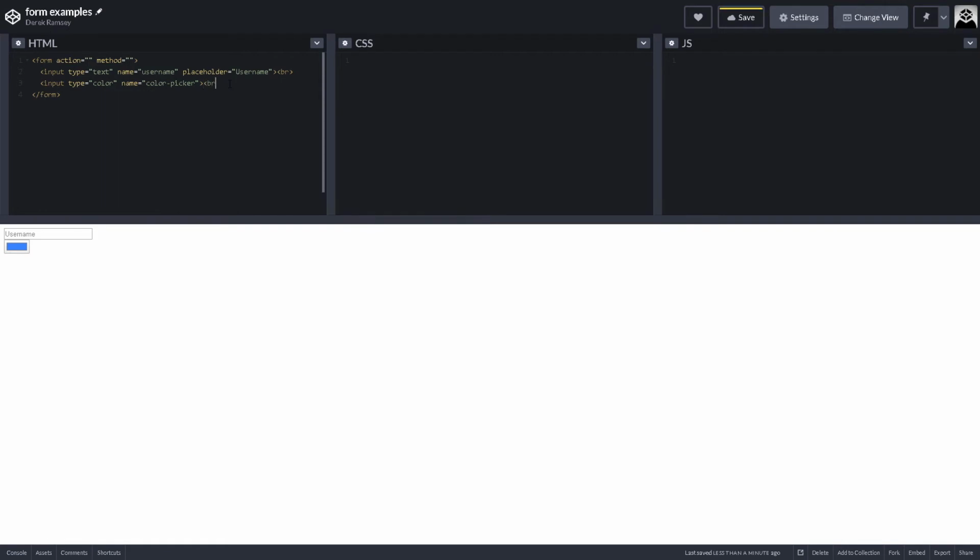Let's add a line break here, and let's try our input type of date. And we'll just enter in a name of date. And you can see by default here, we actually got a little date format here: month, month, day, day, year, year, year, year. And when we click it, we actually have this little interface that it gives us here.